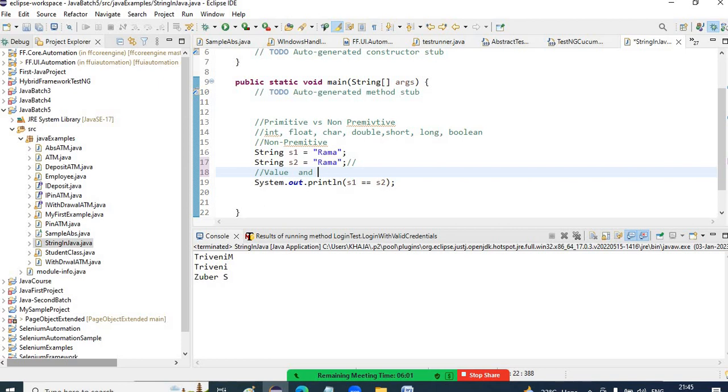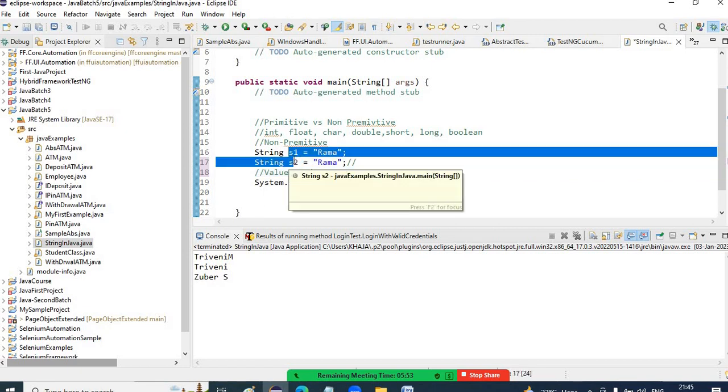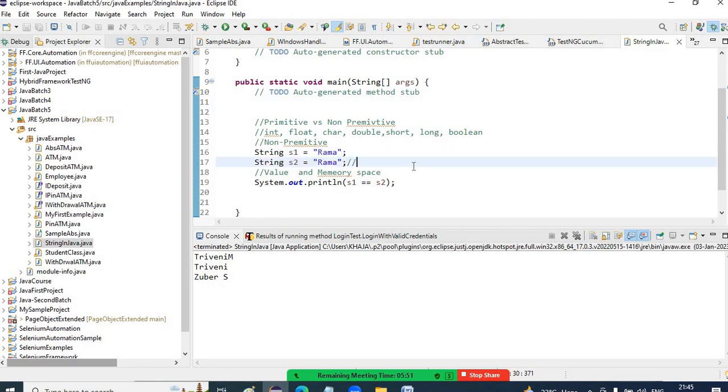And what is the second one? Memory space. So do these 2 variables occupy the same memory or not? So tell me what value you will get. Is it true or false? You need to check 2 things. One is value. The value is matched, right? Rama and Rama, both are matched. And memories, is it going to have 2 memories or the same memory? Same memory, right?